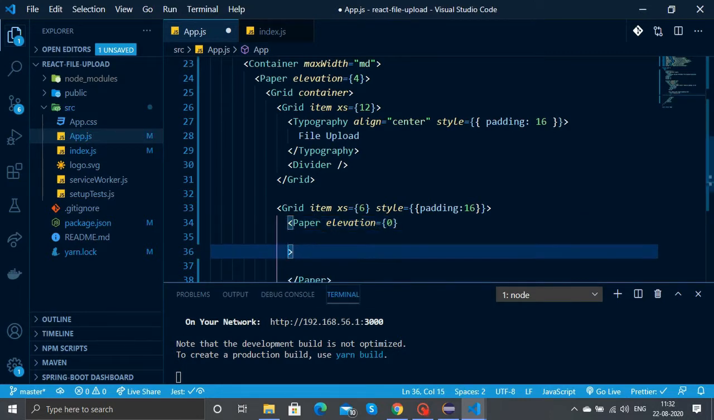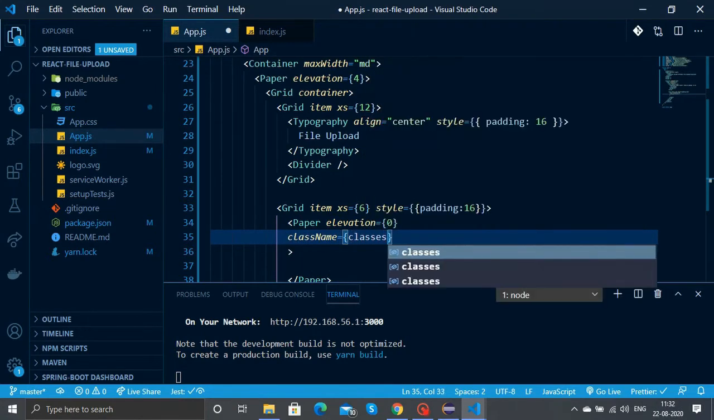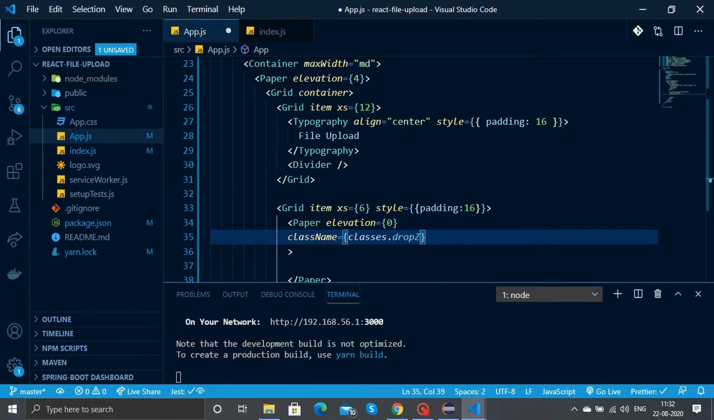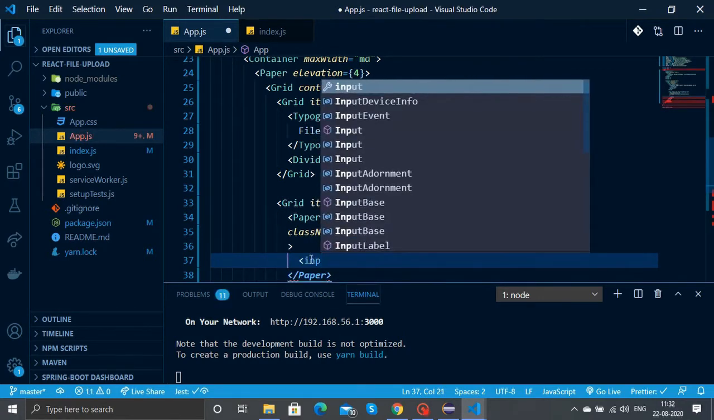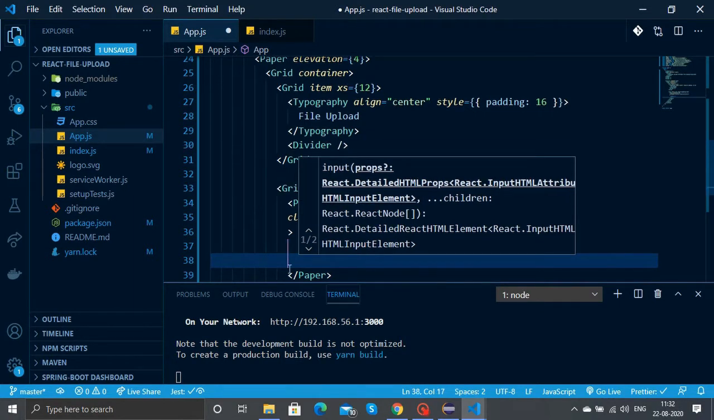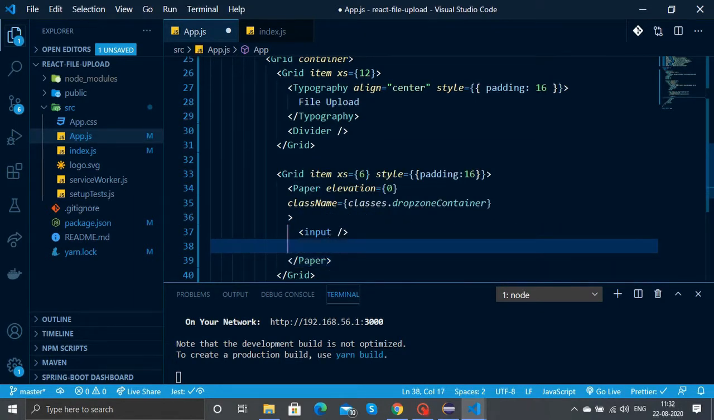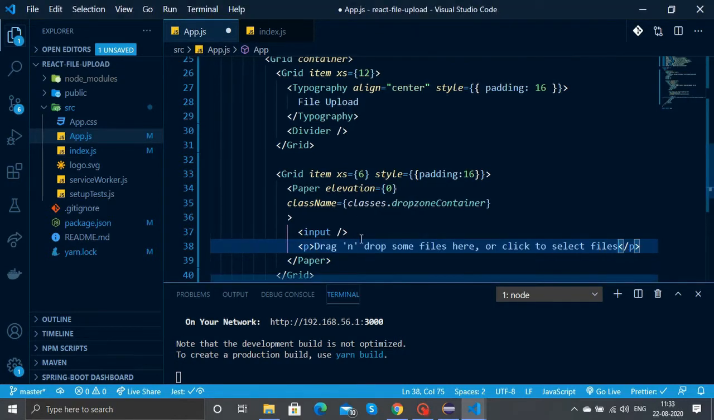Now in the paper we'll add one more paper with elevation 0. So for this we'll give a class name of drop zone container. So this will contain our drop zone. It will have an input to which we'll pass the drop zone properties. Also we need a paragraph tag. Here we'll just give some text like drop your files or click to upload.